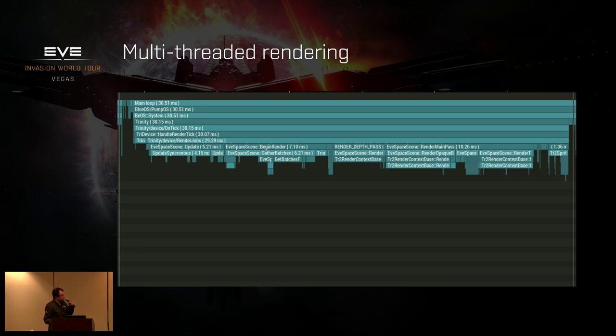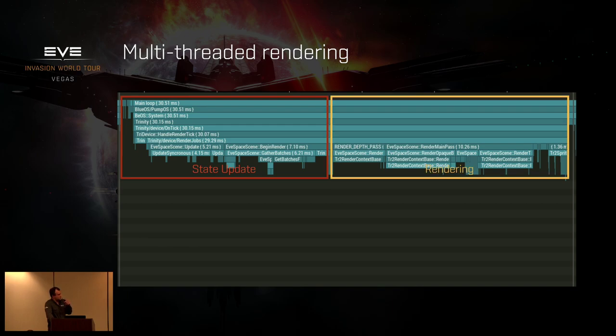If you look at it, you'll see that most of the frame is consumed by Trinity work. And also that there are two parts to this work. The state update, where we update all the animations, all the positions of the ship, we drive all our special effects and everything. And then there is the rendering part, where we submit all the work to GPU to render things.